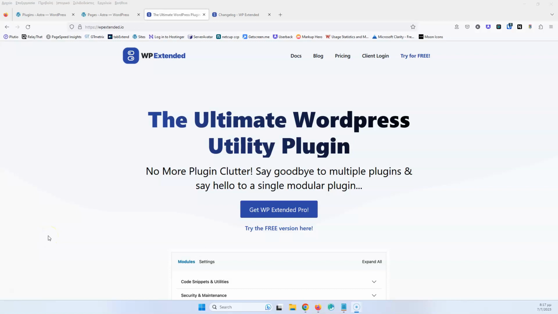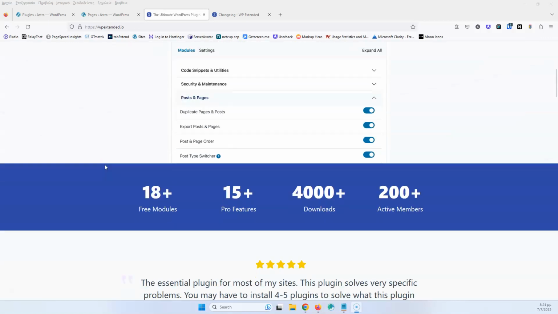WPExtended plugin is a plugin that will replace some plugins that you may have in your WordPress installation and also add some functionality into the WordPress core. Let's start by viewing the website WPExtended.io. I will put the link in the description below, and as always, it's not an affiliate link.